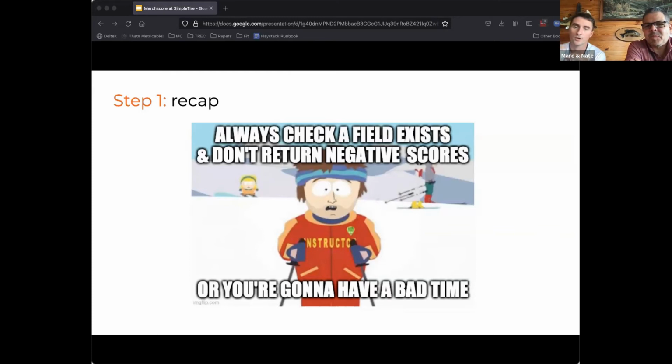We're writing all of our own scoring on the fly with Painless, so we don't have any of the safeguards that an Elastic query would have. And so if you're going to follow this strategy, you do have to really make sure that you are always checking a field exists before you go to query it. You'll get some nice null pointer exceptions in the Painless script itself if you don't, and also make sure that you never return negative scores, right?